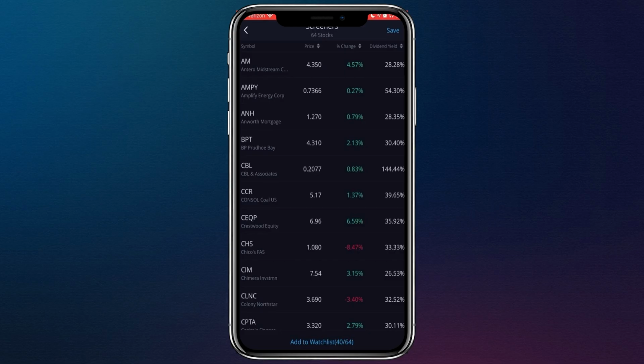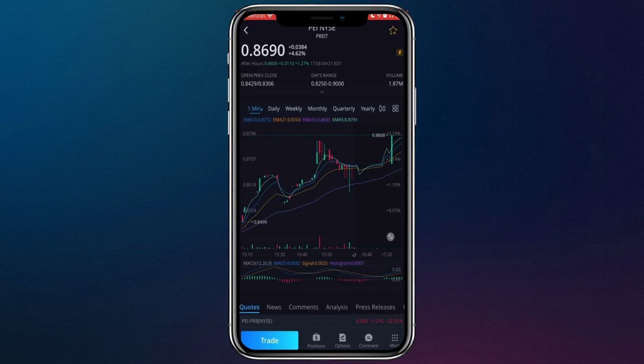To see more details about a specific stock, tap on its name from the list, and it will open the stock's profile page where you can view dividend information and other data.